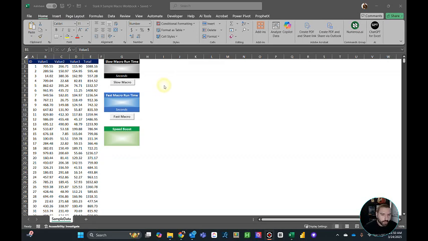So how much faster are we actually talking about here? Well, I wrote a simple macro that's going to add the values up in these three columns and put it into this total column. I'm going to show you the slow macro, which is essentially with no optimizations, and then I'll show you how much faster it runs with the optimizations.